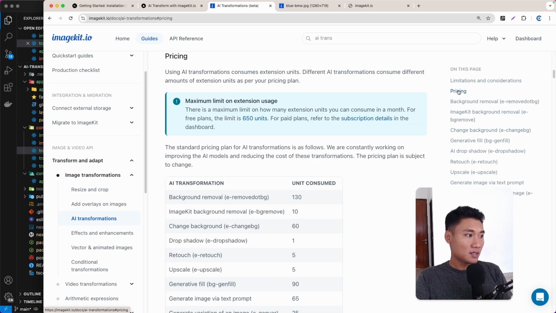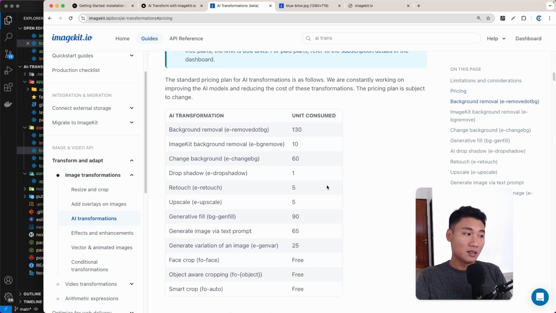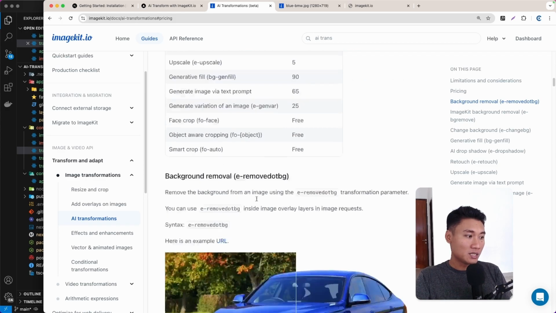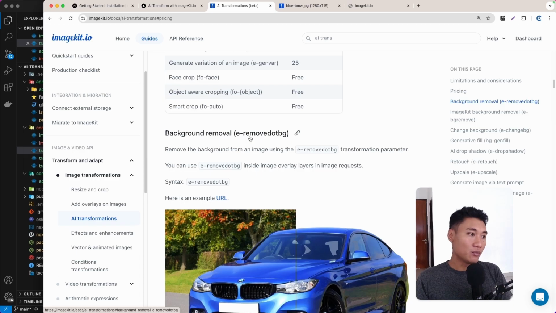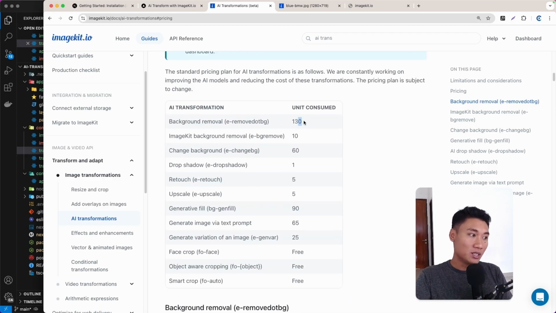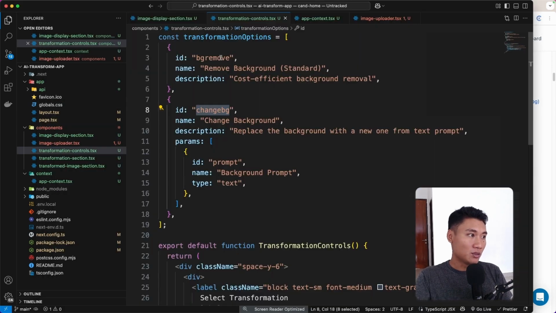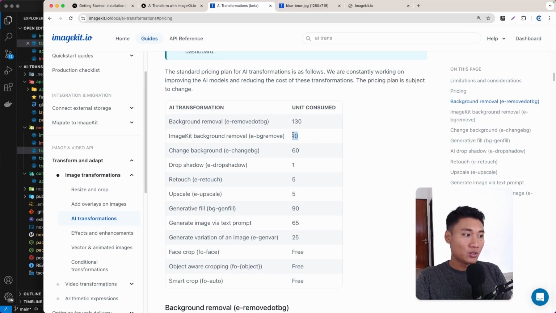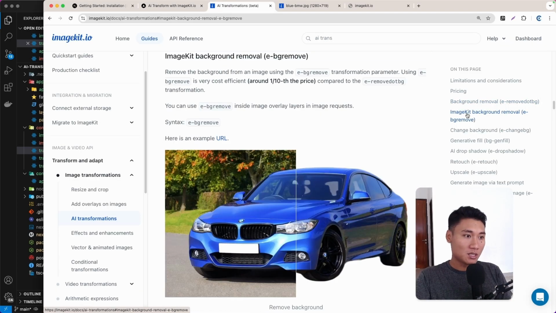As you can see on the pricing, so basically there's a unit between all the services. If you're using background removal, which is this one right here, using e-removedotbg, this is basically kind of like the premium way to remove the background, right? It's like a 130 unit. This is what I'm using, which is e-bgremove. bg-remove, that's why I use bg-remove on the ID, right? It's just like a 10 unit. And for the change background, I use the change-bg, which is this one right here. For example, let's take a look on the ImageKit background removal, which is this one right here. This is what I'm going to use.